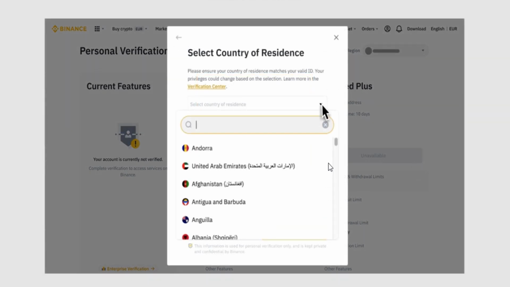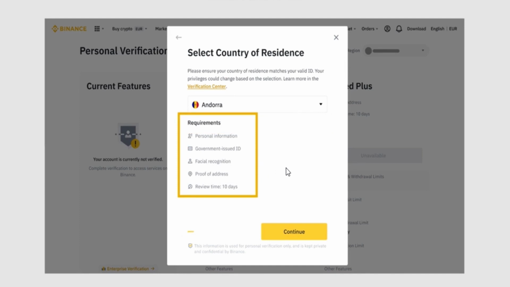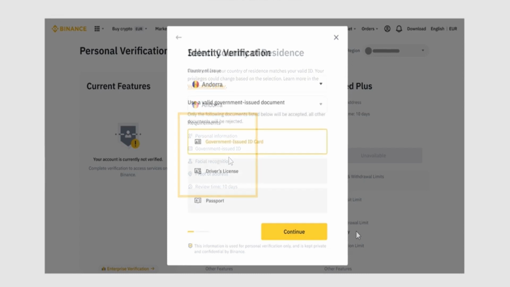Please make sure your country of residence is consistent with your ID documents. You will then see the list of verification requirements for your specific country or region. Click Continue. Enter your personal information. Here you can go on with your ID card, driving license, or passport. Choose one which is suitable for you and click Continue.